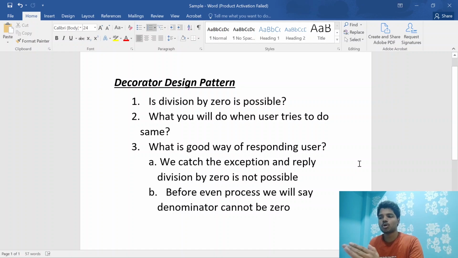Before talking about the decorator design pattern, let's look at a small scenario. Is it possible to divide a number by 0? Generally it won't be possible, right? We will throw an exception. If we are writing the code and someone enters, let's say, 2 by 0, we'll reply with a division by 0 exception.